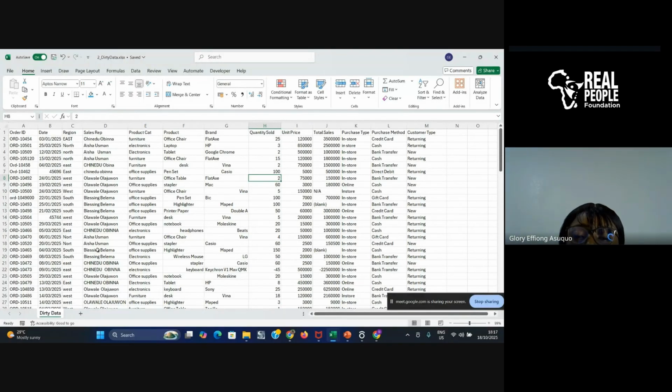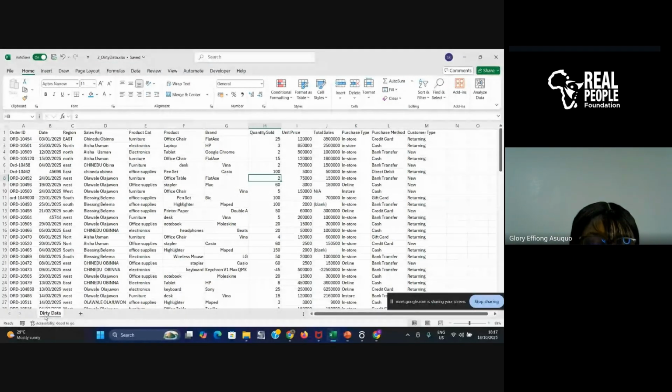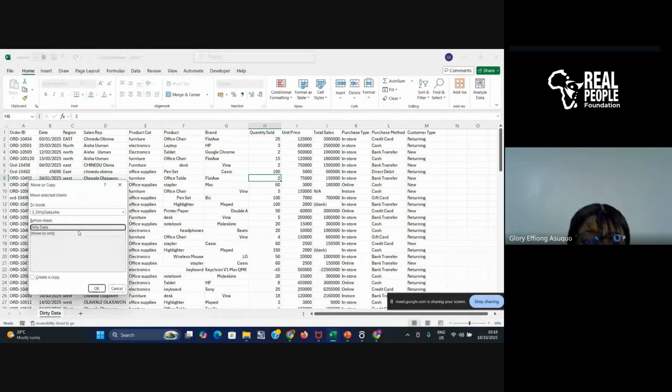So for you to start working on data, always duplicate the sheet so that the original file is still there. You can reference it, you can refer back to the sheet. So to duplicate this data, I'm going to right click. When I right click, I'm going to see some options that will pop up. And then I'm going to click on move or copy.